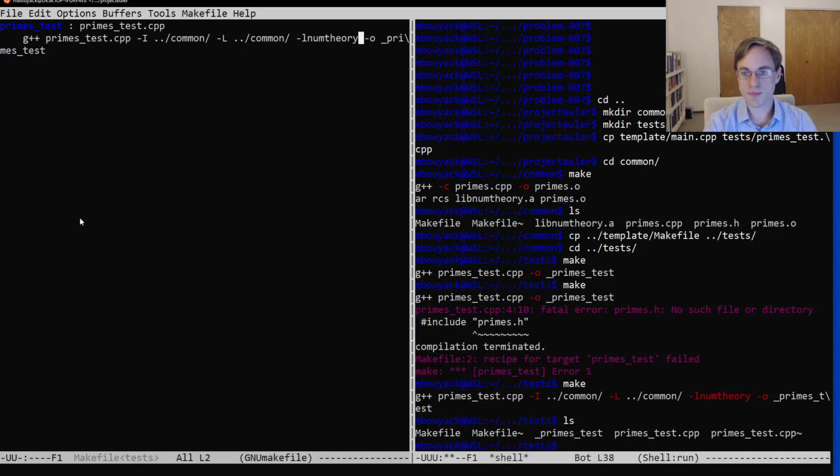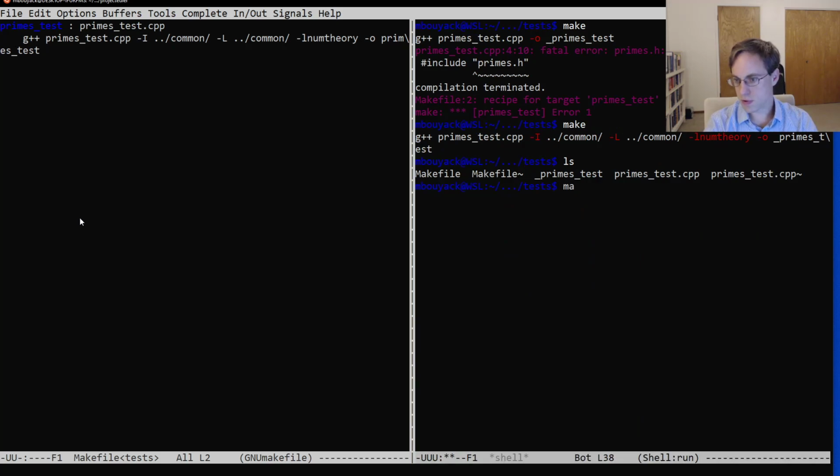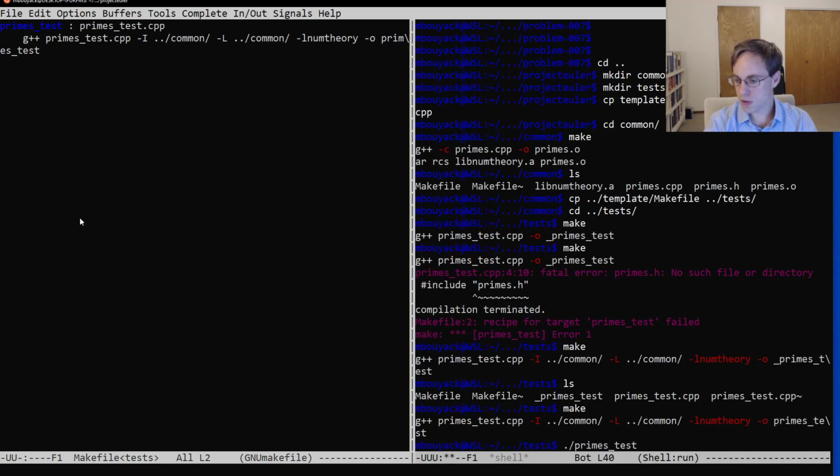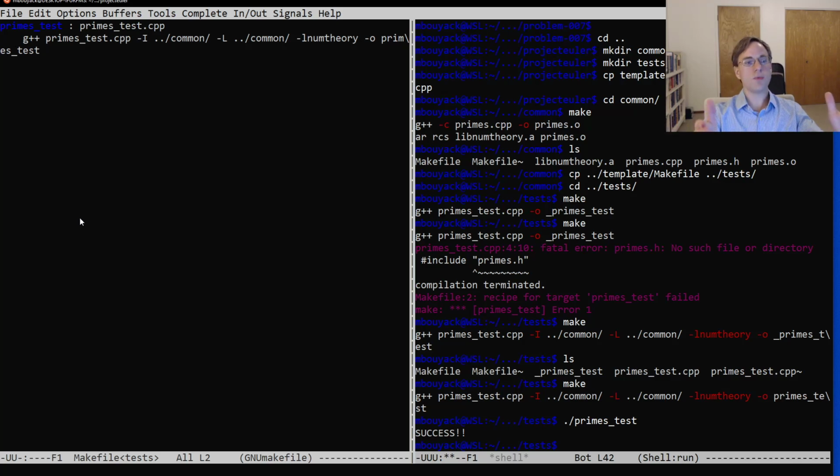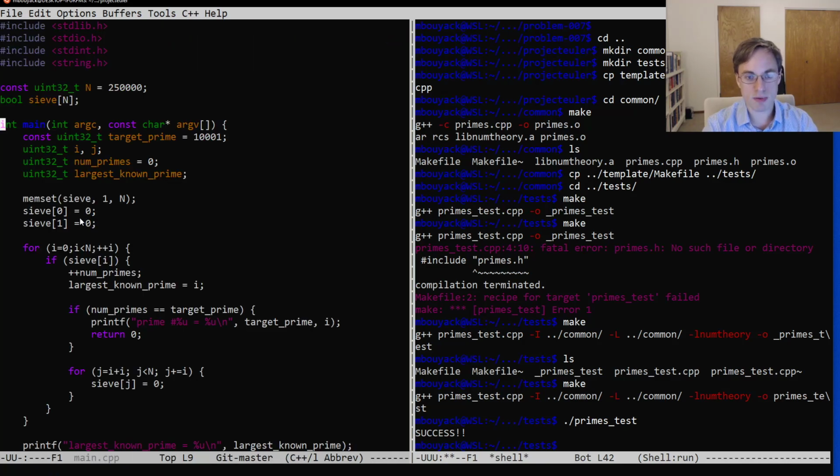Oh, minor typo here. Okay, and we have success. So we've built our library, we've linked it with our test program. We verified that it's working as intended. Great. So now we want to pull in our code from problem 7 here.